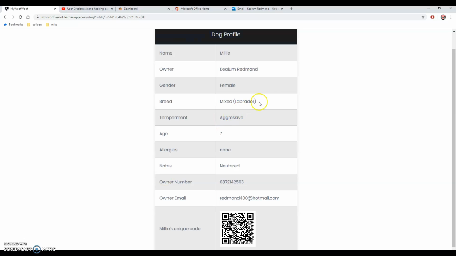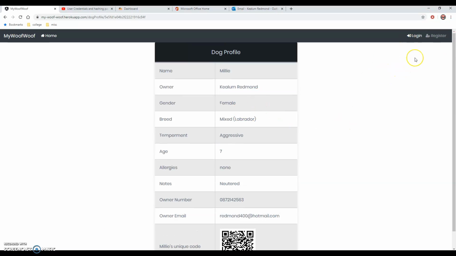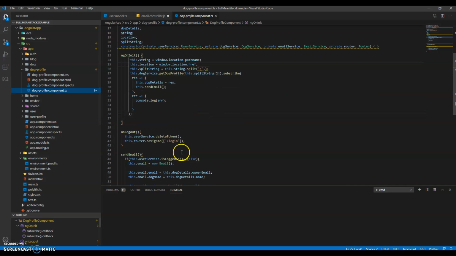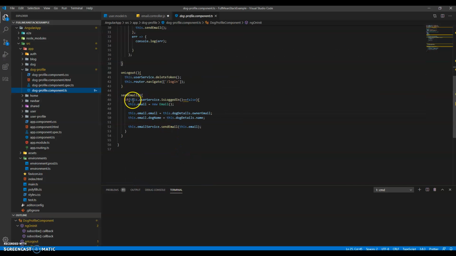How I was doing this, if the user's not logged in, so that's done in the front end here. So I'll show you that. So dog profile component, send mail if this user service is logged in equals false, which will be probably all the time when somebody scans your dog's QR code. So somebody scans your dog's QR code, they're not going to be logged in, they're going to be going straight to your dog's page. They've bypassed the sign up page, and then we call the send email.